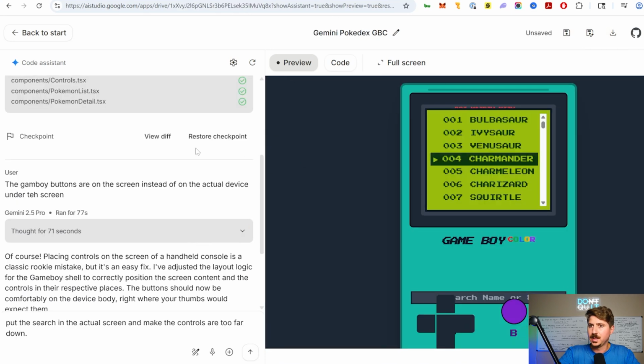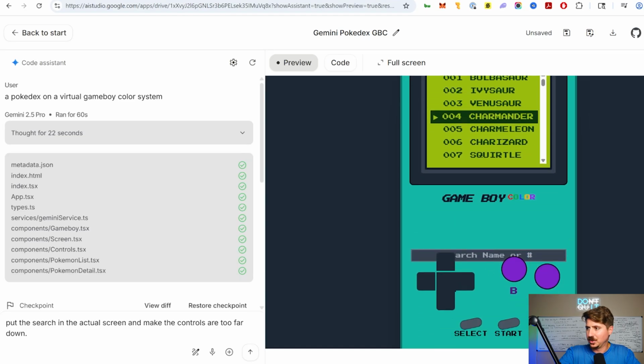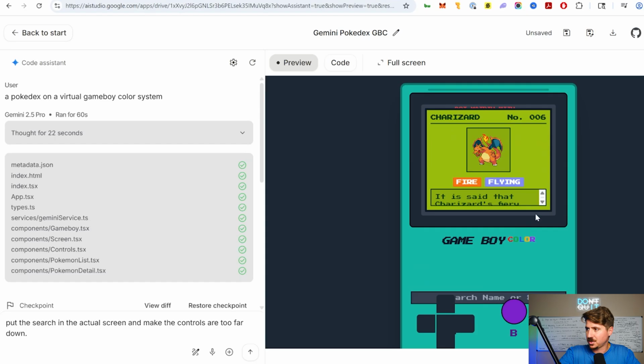Here's another example. I asked it to build a Pokédex on a virtual Game Boy Color system. It didn't perfectly nail it. It's got a little bit of spacing issues, but it works pretty well. If I check out Charizard here, you can see Charizard.